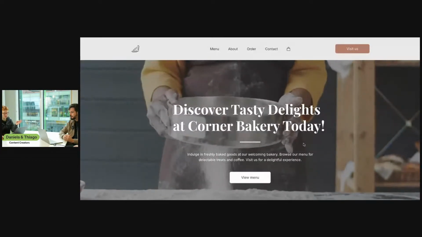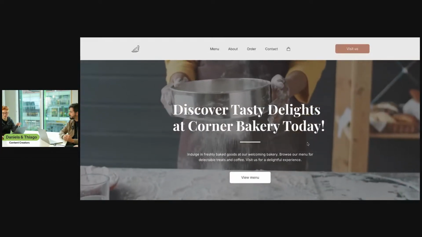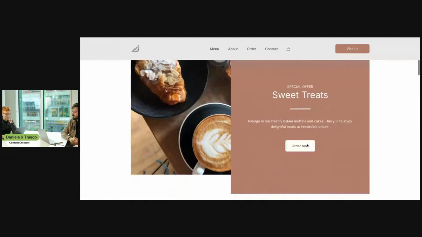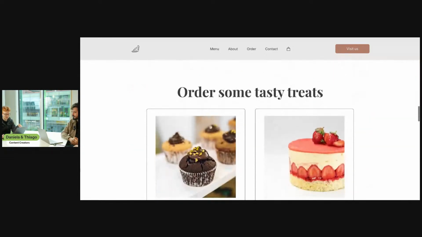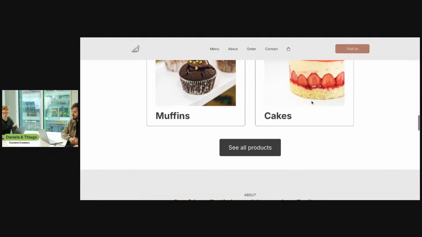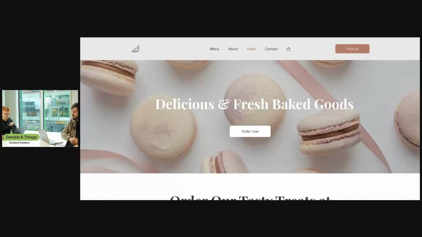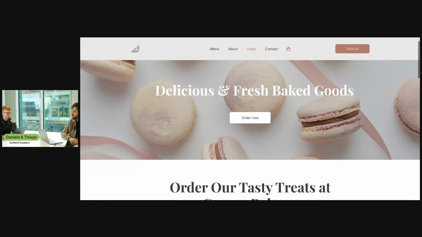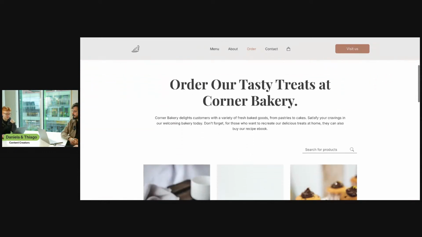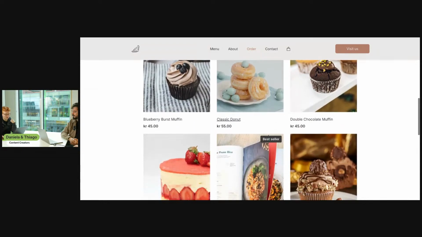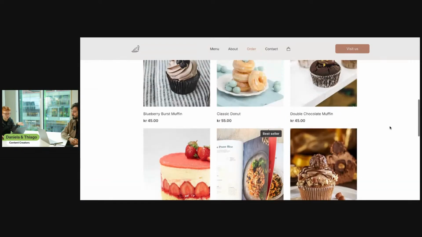So here we are back where I showed you the main page before. And I mentioned, for example, that I added this section with order some tasty treats. This was on the homepage. So if I click on sealed products, it would take us to the page of the online shop that I fine-tuned a little bit so you can get a better idea of what it could look like. And this is how it could look if you add a few more products. So yeah, I think it looks much, much better.